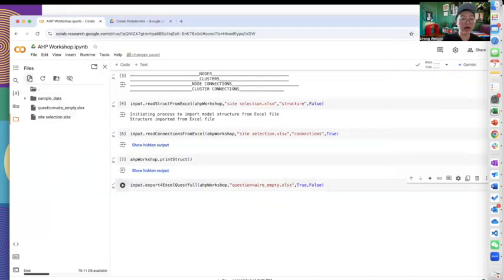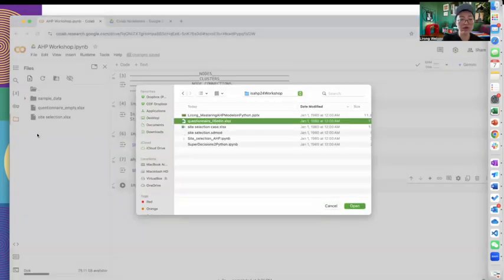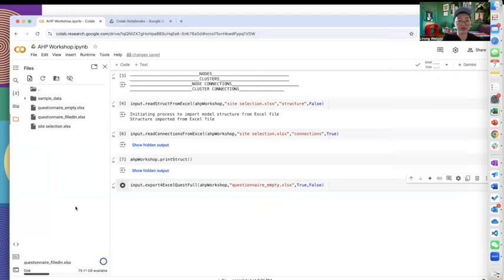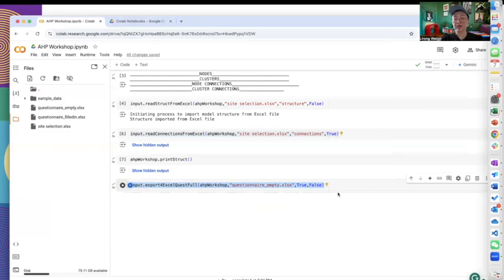Similarly, we can upload the file to this temporary space. So it's now here, and we can use it to do the calculations. Let me send this to the chat. Maybe before I jump to the calculations, are there any questions? Okay, let's go to the calculations.